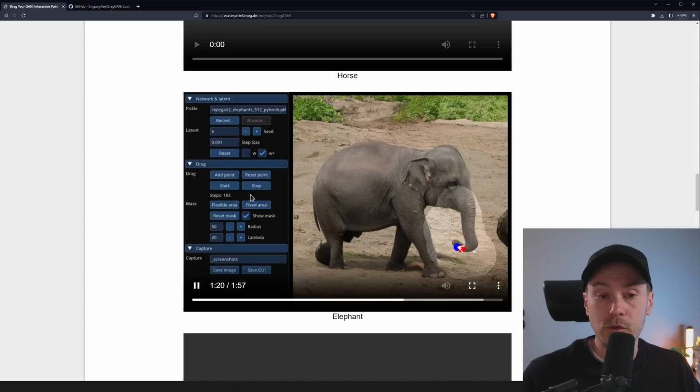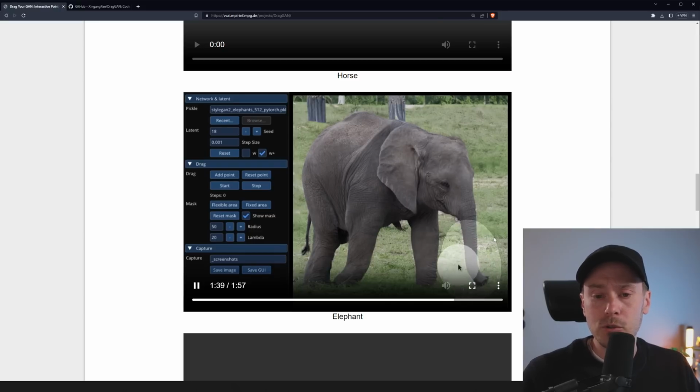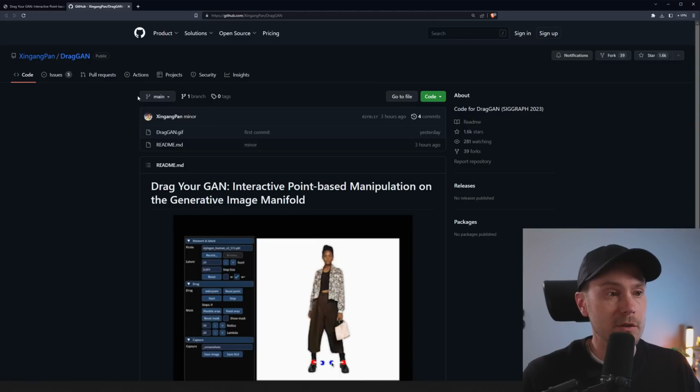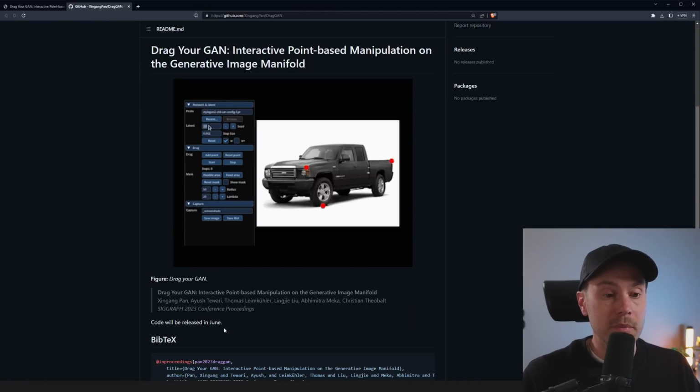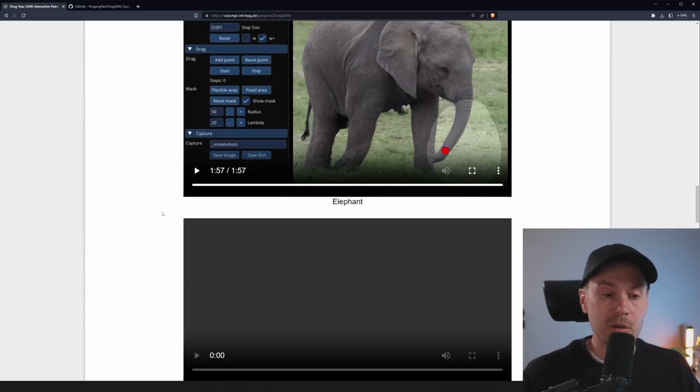Here you can see they're moving the trunk of this baby elephant, and the image adjusts accordingly. I just love this. And they said in the post that the code will be, well, actually, we can see here on the official GitHub, code will be released in June. Let's look at some of the other examples, see what we got here.